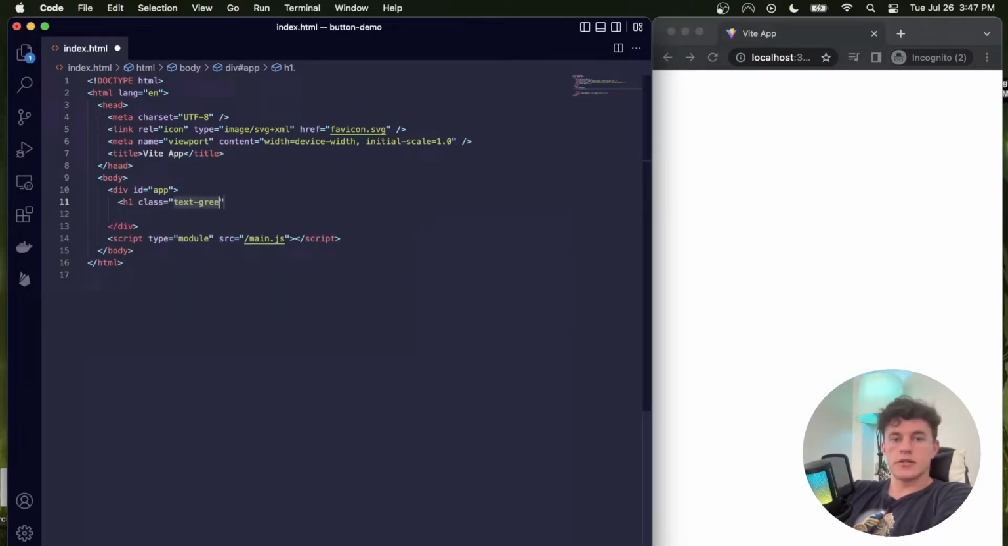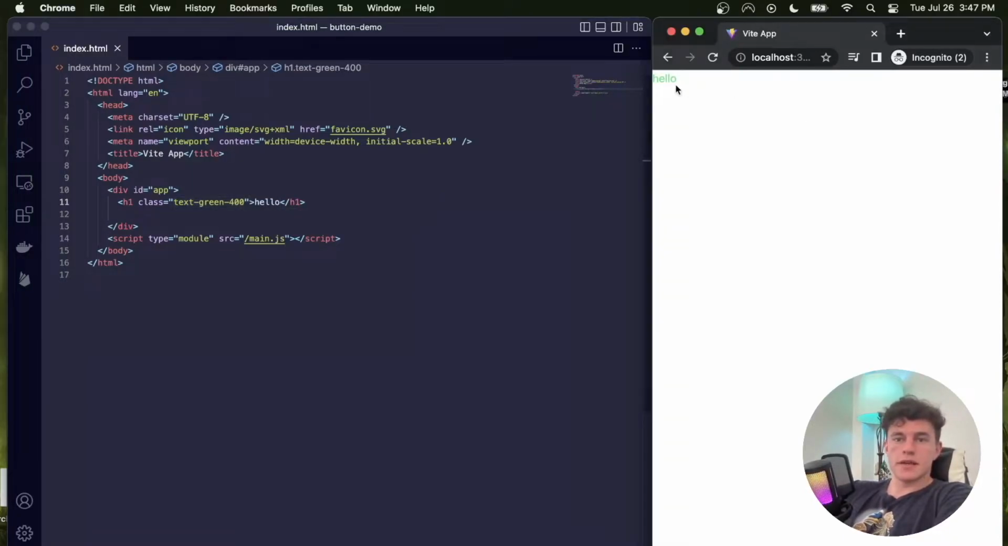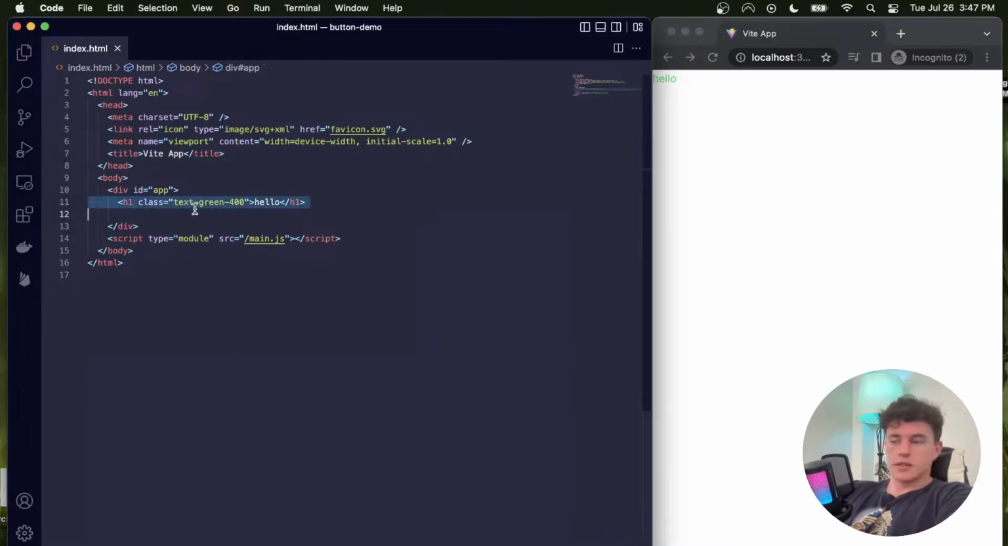I could go text green 400 and just say hello. And now we can see that if I save that, it shows up and the Tailwind styles are applied. So that is super groovy. So check out the description for that information.